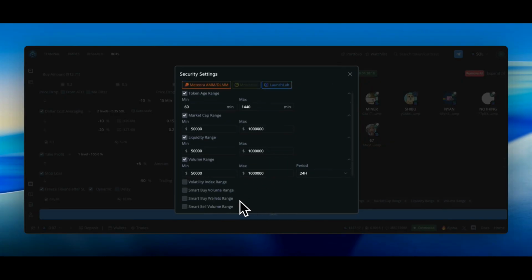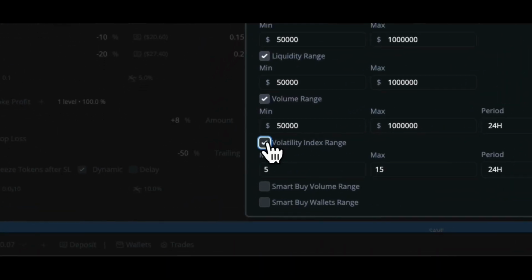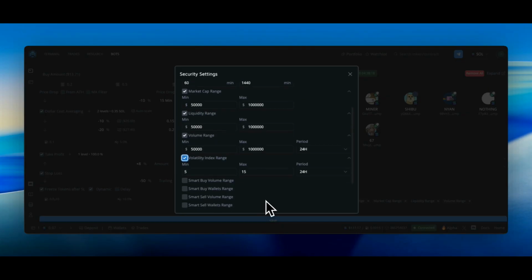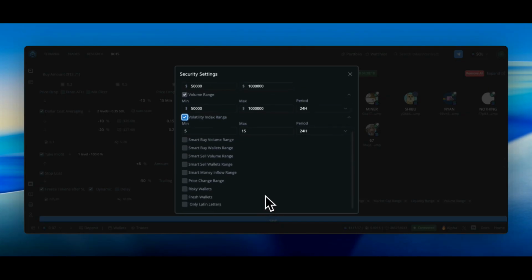The volatility index is a KPI calculated based on how much the price moves over a certain period. Here as well, you can define a minimum level of volatility required to trade a token, but also avoid tokens that are too volatile, which would be excessively risky. All of the above are more performance filters. Below, you'll find more risk-driven KPIs.